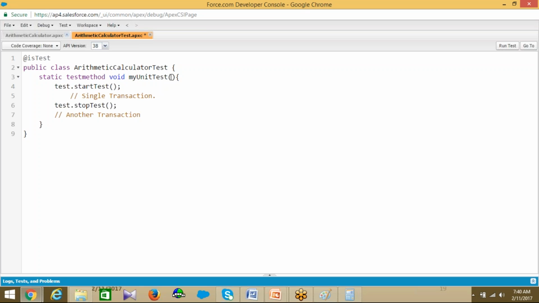Because in each transaction, governing limits are applicable at the transaction level, we have many governing limits. We can write only 100 SOQL queries, or we can perform 150 DML operations. So these are all the governing limits. When you get governing limits while running the test classes, you can split the method code into two different transactions, and each transaction has separate governing limits.